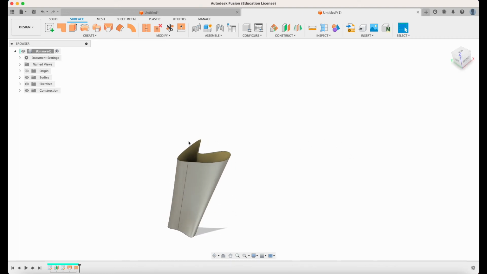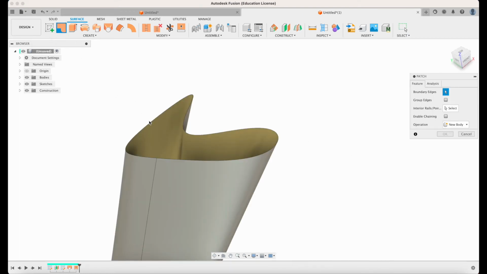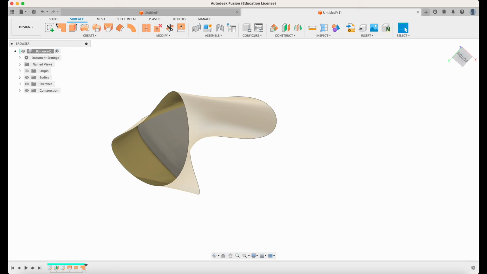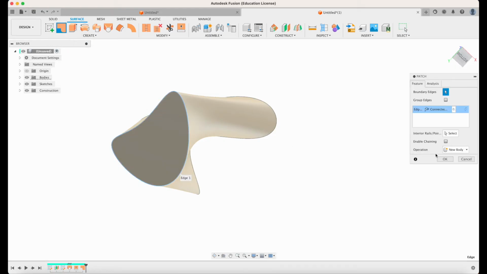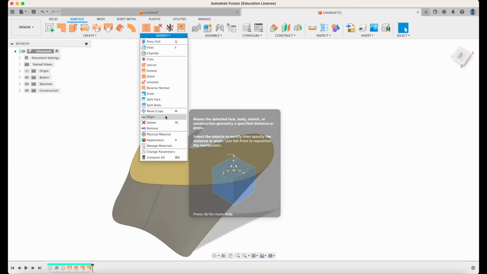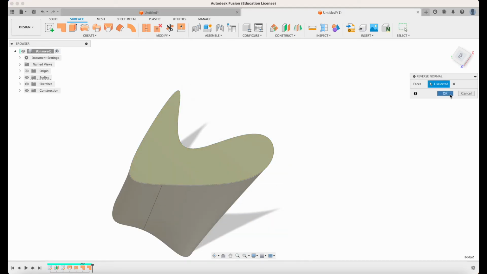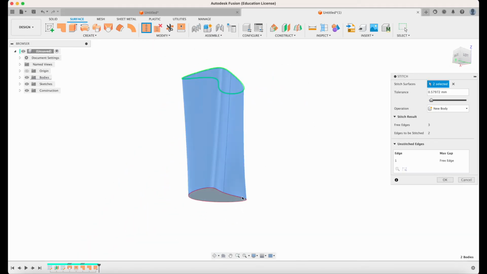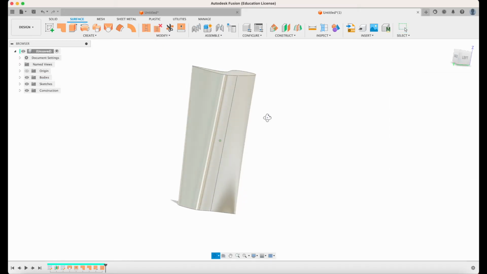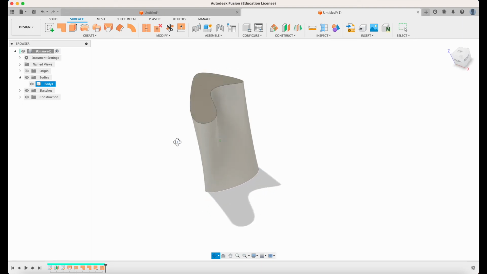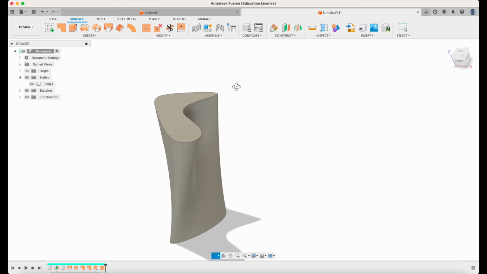I can patch this. Okay, I can patch this. And I can patch the bottom, just like the example before. I would like to reverse the normal on the top patch, and I can stitch these free surfaces and get a solid body, okay, which I can manipulate with the solid modeling tools afterwards.